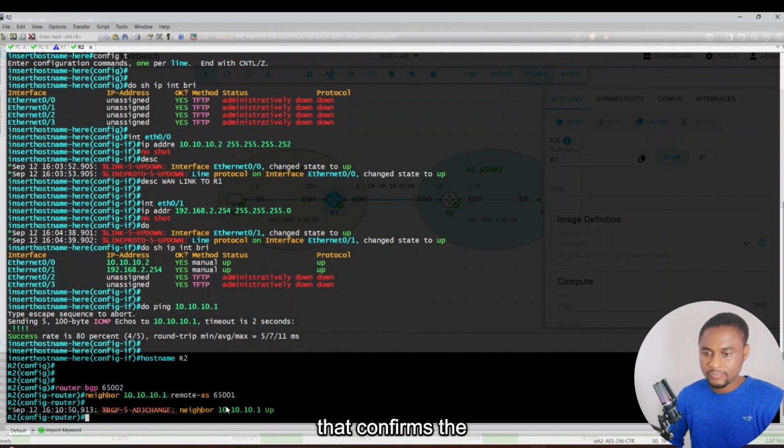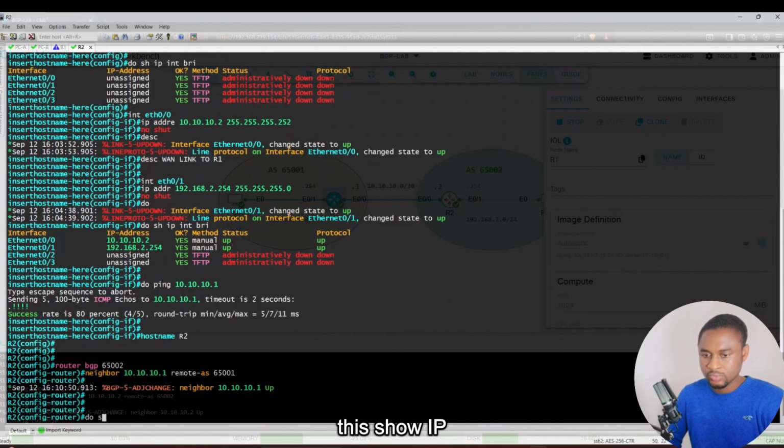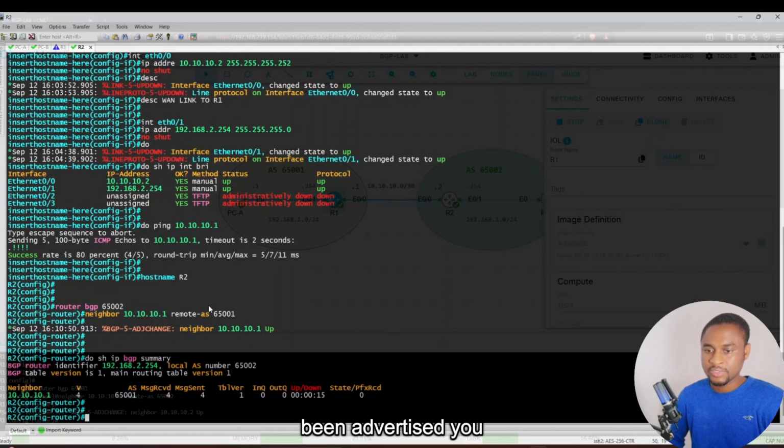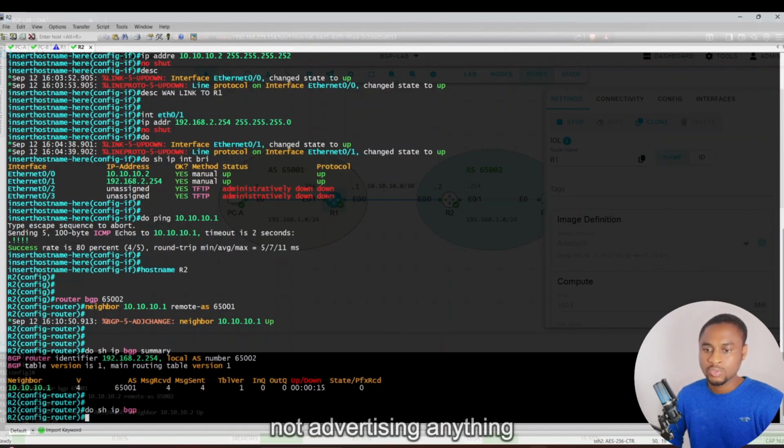Let's see. Yes, that confirms the BGP session is up, and we can also verify with show ip bgp summary. Fine. So we have a neighbor with router 1, and it's just up for 15 seconds. We are not receiving any prefix as expected because we do not have any network advertised in BGP. So we have our BGP up, but no network being advertised. You can also do show ip bgp and see that nothing is displayed because we're not advertising anything yet.